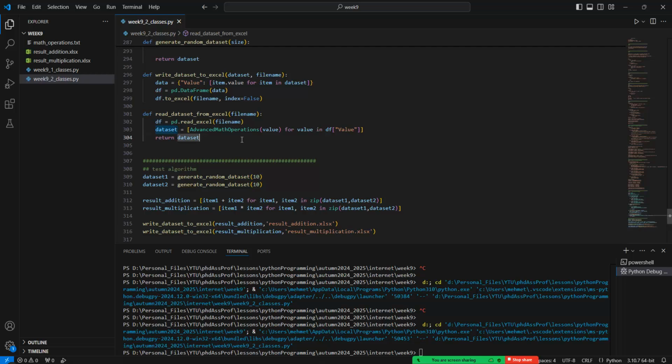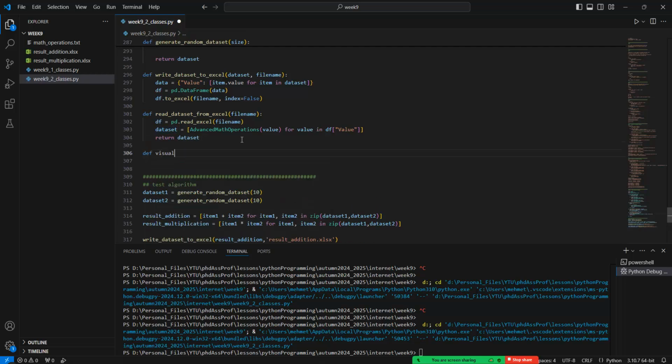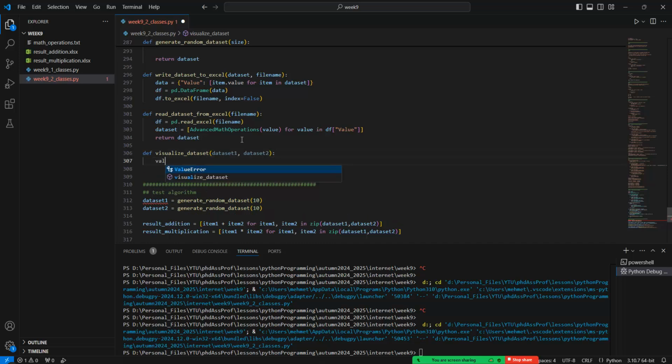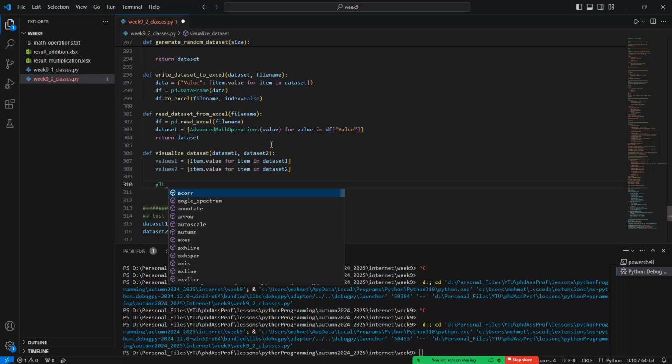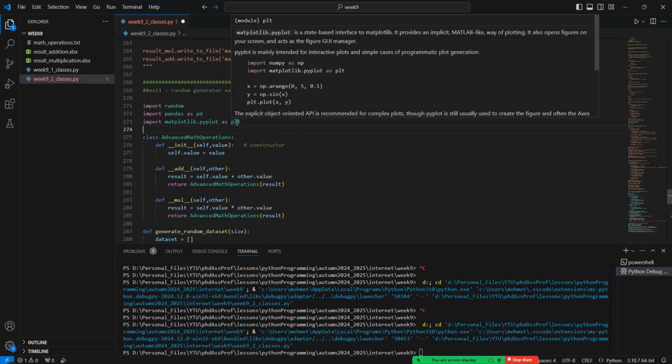But how can we draw these values? We can add one more function, def visualize dataset 1 and dataset 2. Okay. And values 1 can be built with the item value for item in dataset 1. This is the comprehension. Value 2 is assigned with the same for dataset 2. Okay. And so we have a special PLT function in here. This PLT is a class to draw any dataset on the GUI.